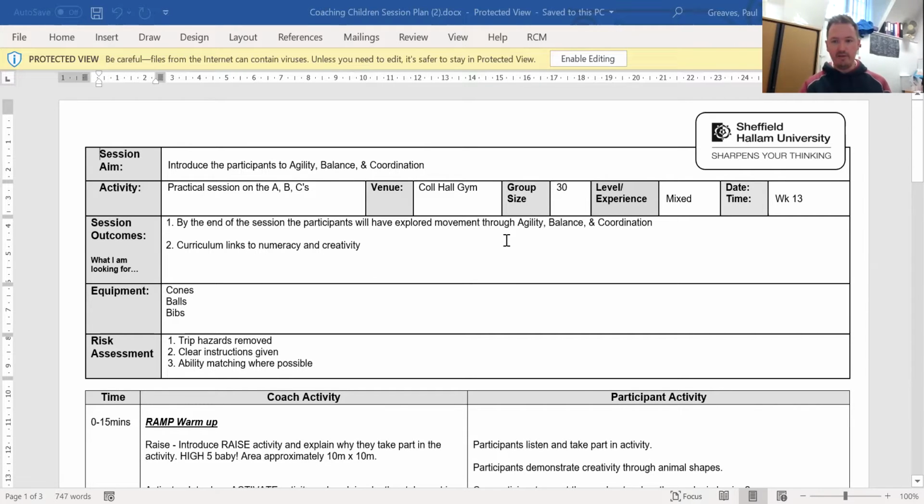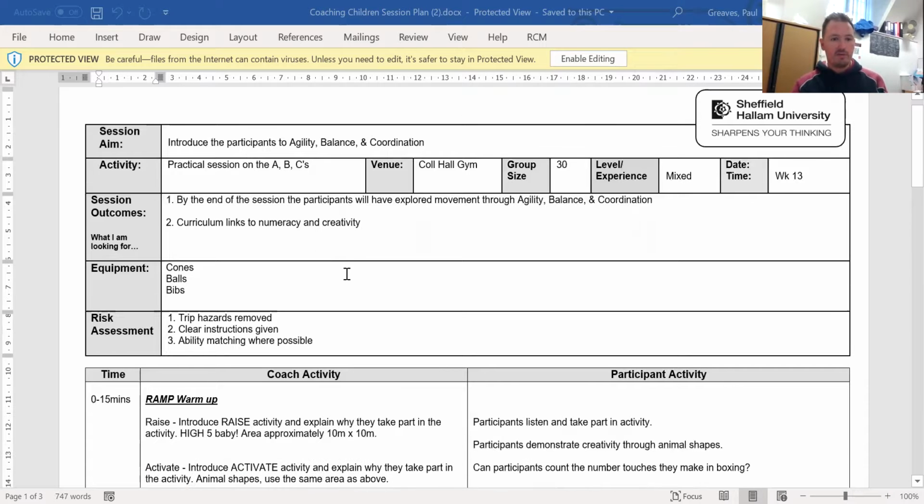With your lesson plan, what you need to make sure that you've got on there is the aims of your activity, what you're trying to do, and how you're going to measure that, how you're going to know you've achieved that. Also, in terms of the outcomes, what are the key outcomes that your participants will gain from taking part in this activity?